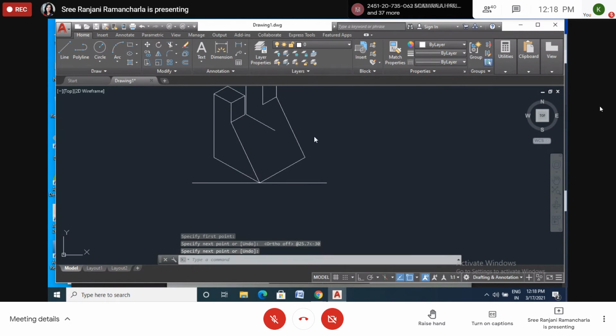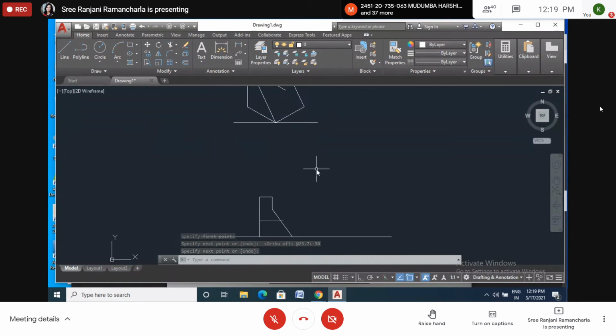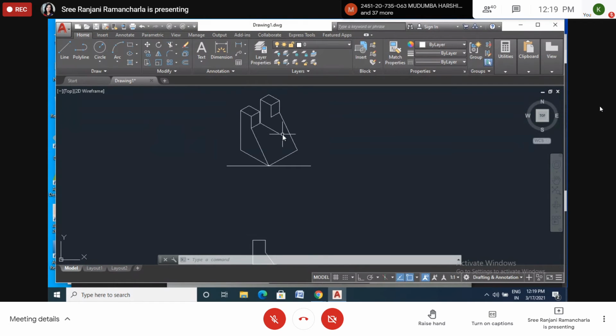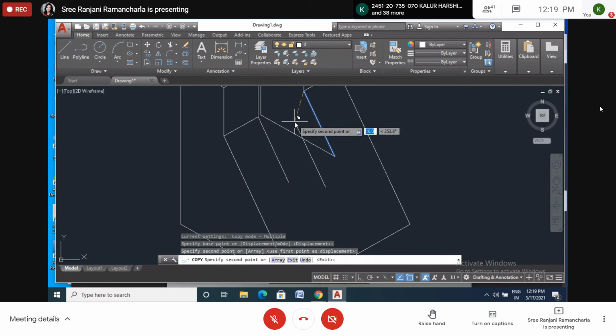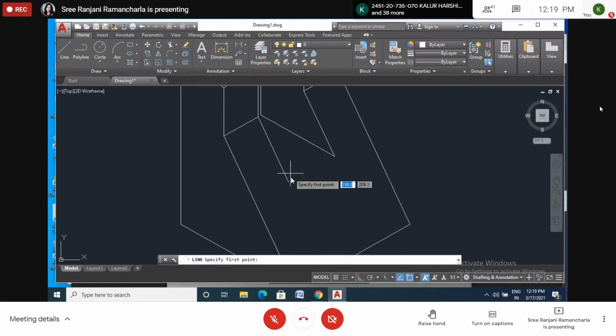Now what about this horizontal line? How much do I have to draw this horizontal line? No need for the horizontal line, but you have to draw the line, join from here to here. Now here also you have to copy this line. Take the displacement point here. So zoom in, I want exactly here. Then join both points.